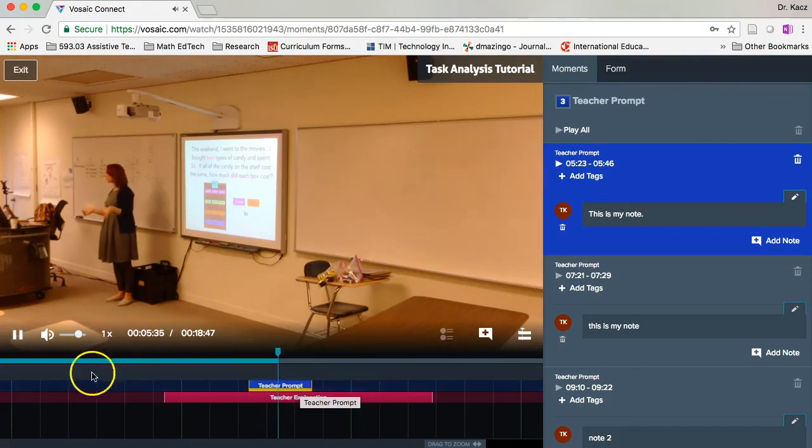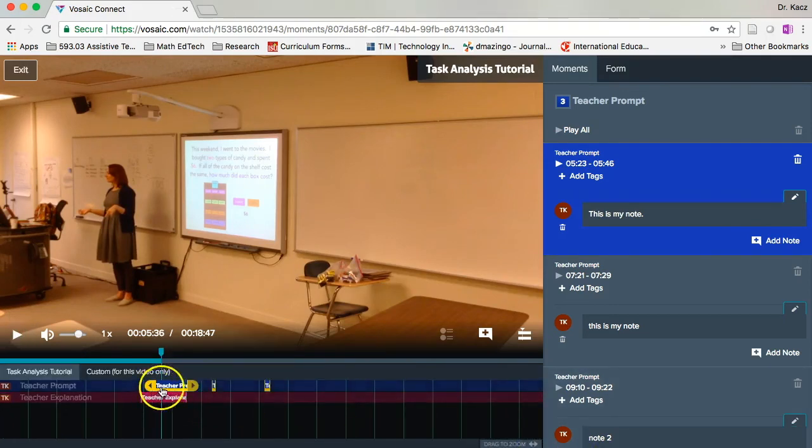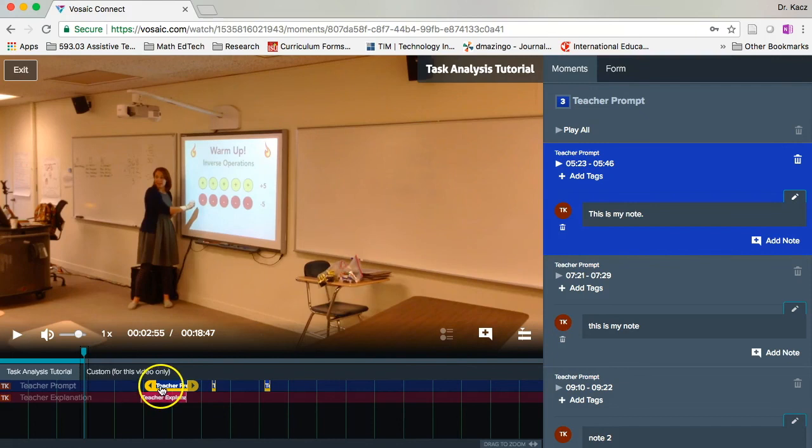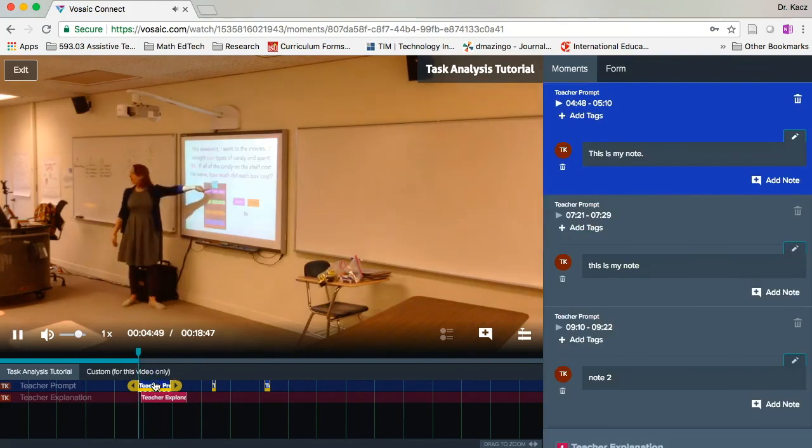The other thing is, what if it was the right length, but it's just not quite on the right part of my timeline. Let's say I just missed the beginning of it. I can actually just click and drag it backwards too. Oops, I'm clicking on my playhead, hold on. I can click on a moment and I can drag it around on my timeline as well. So those are 2 different ways I can adjust them.